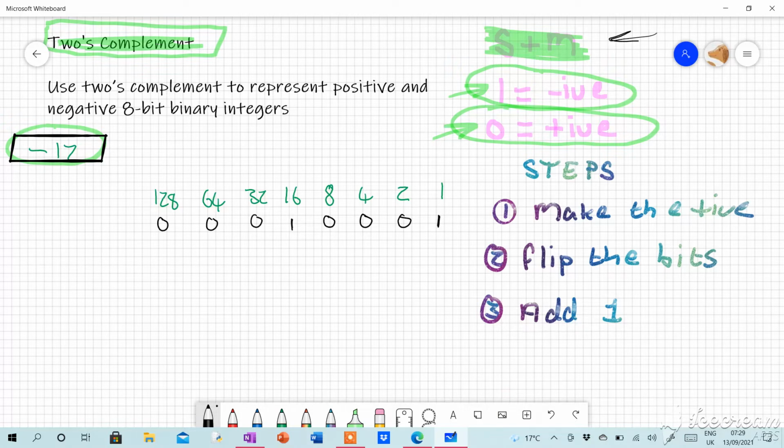Alright, so we're up to number 2 now. We need to flip the bits, so that means every bit needs to change to the opposite. Okay, so we've got 1 here, 1, 1, 0, 1, 1, 1, 0.